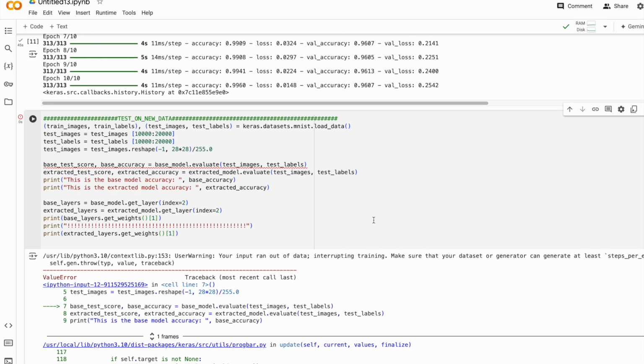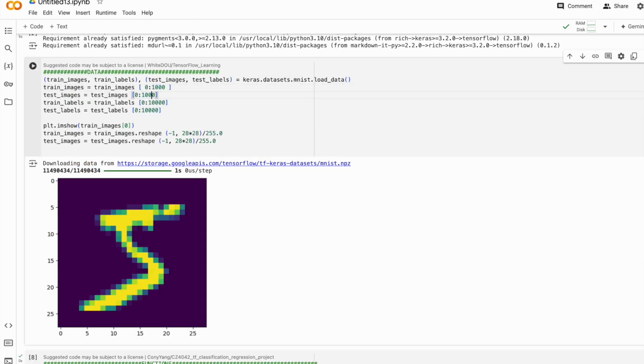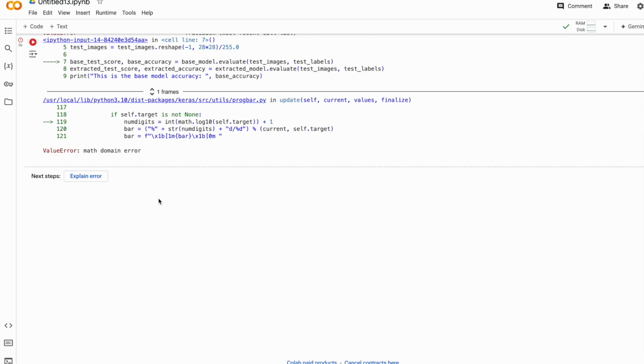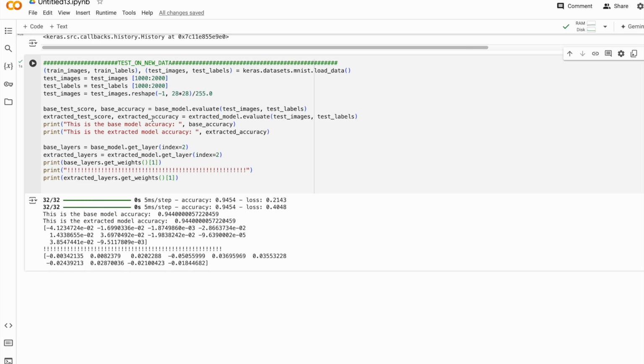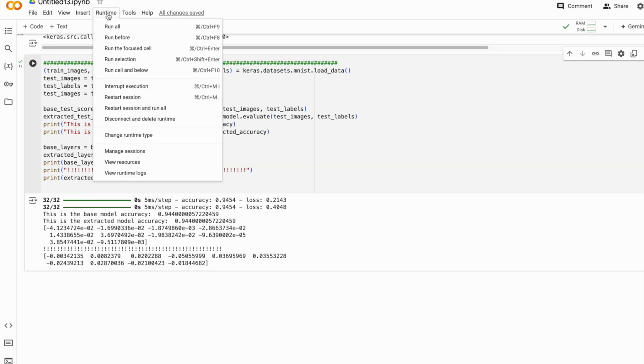Oh, we got an error. So it looks like I accidentally put 10,000 instead of 1,000. So I'm going to go back and change that. Same thing for this. I'm going to change it from 1,000 to 2,000. That's why some of our training epochs were taking so long. I'm going to rerun that code. You can see we got it working now. So you can see right here. All right, here we go.